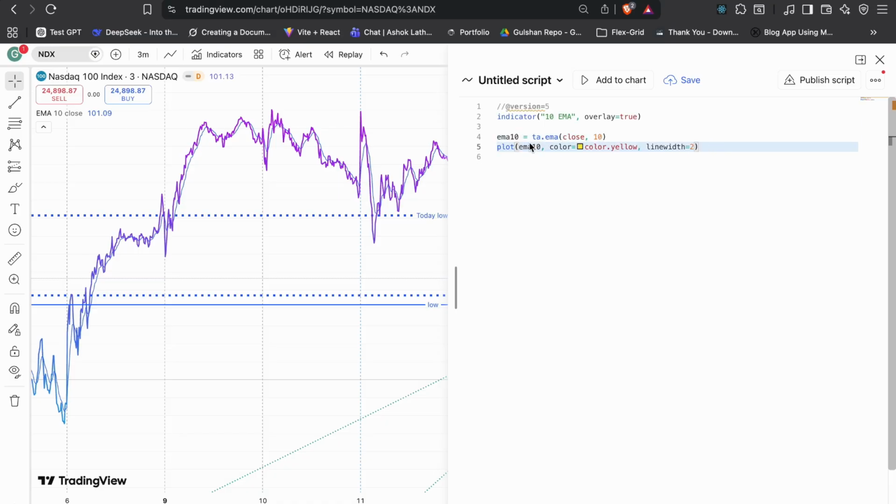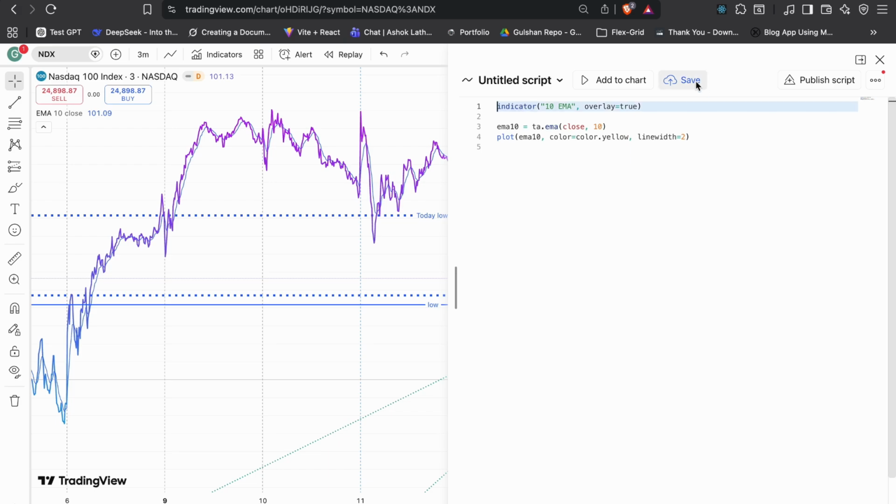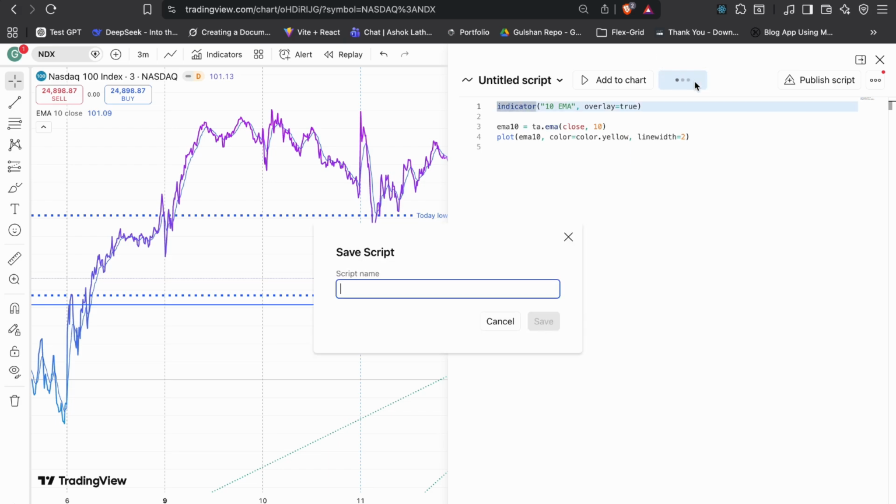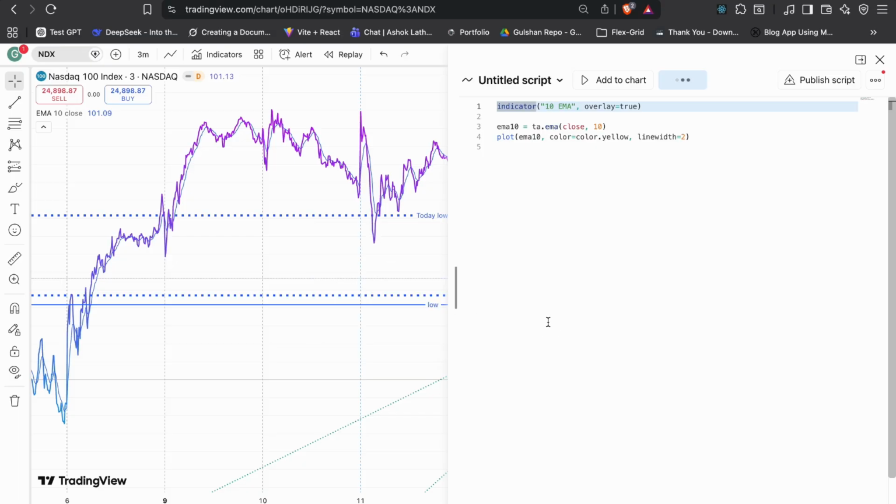Then you will wait until it does not give any error. If it gives any error, you can simply resolve it. If it does not give any error, then you can simply click on save, and then you can name it, like my script. Okay, so once you enter it, click on save.